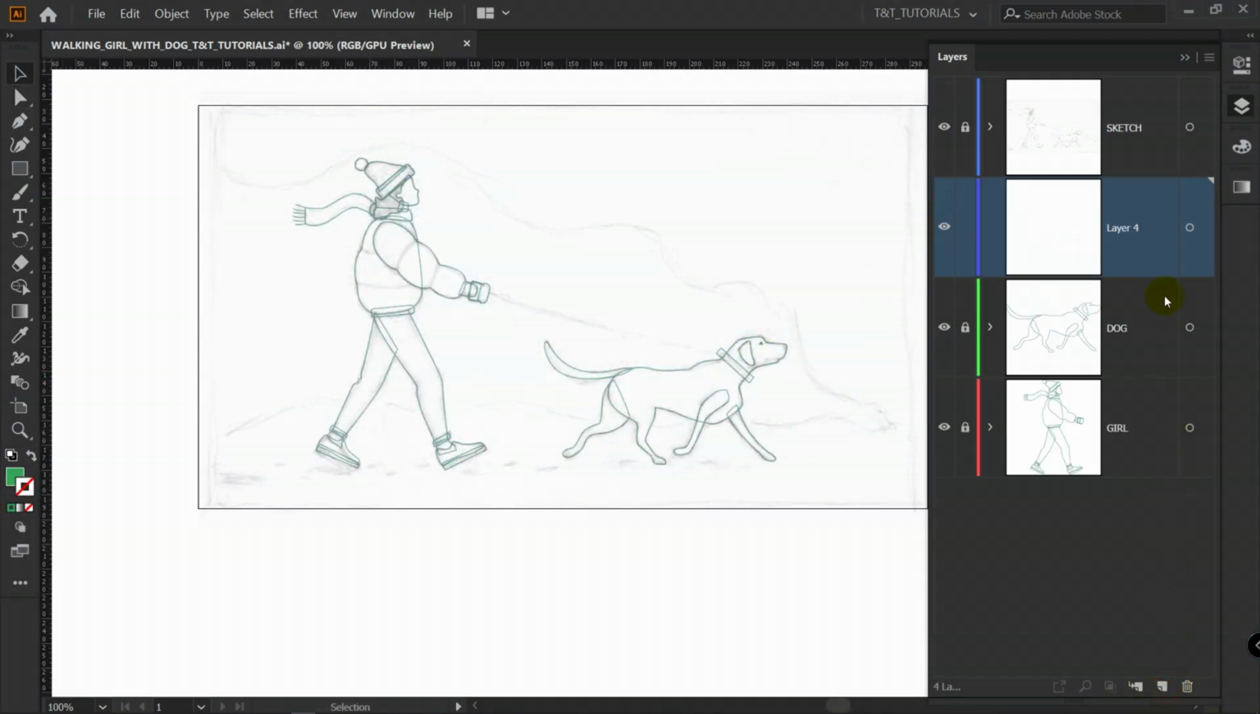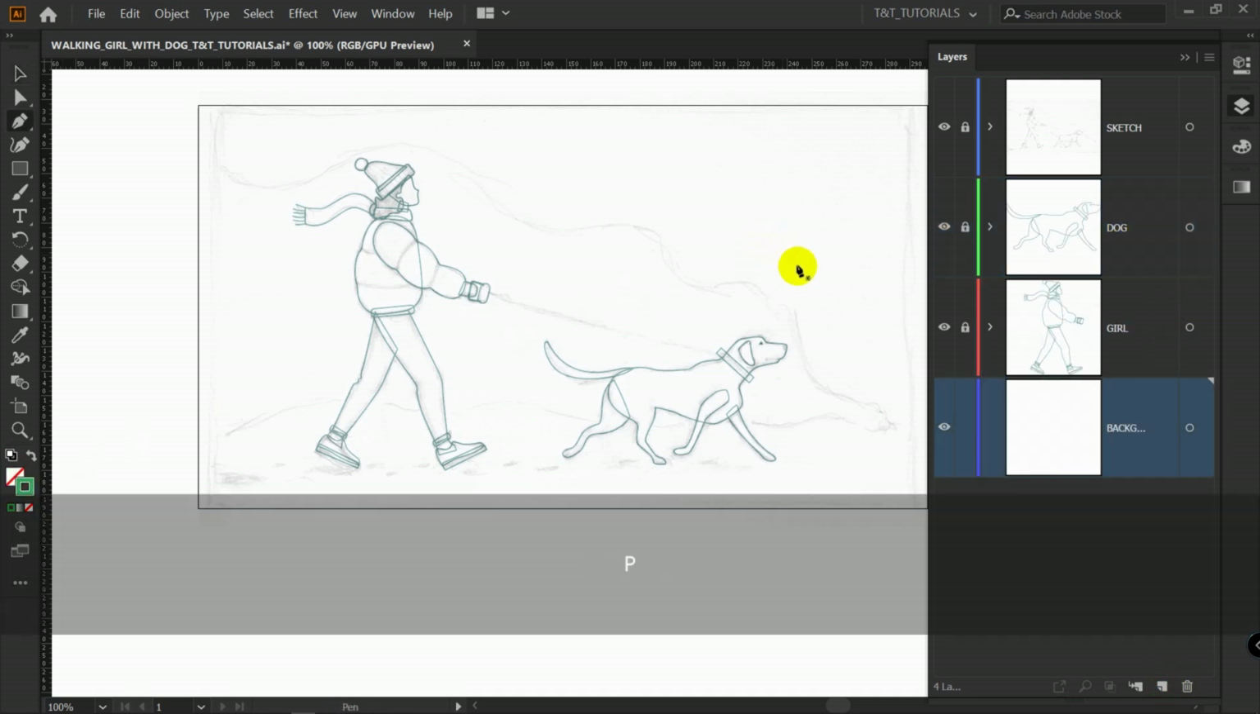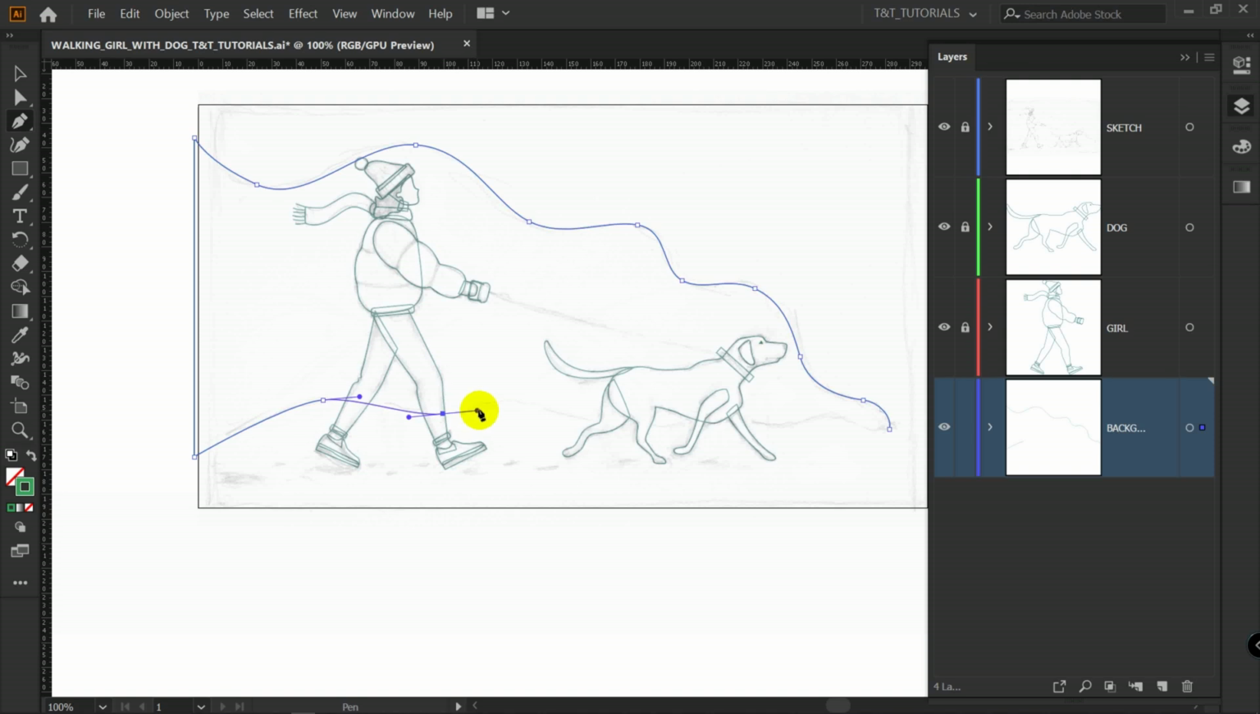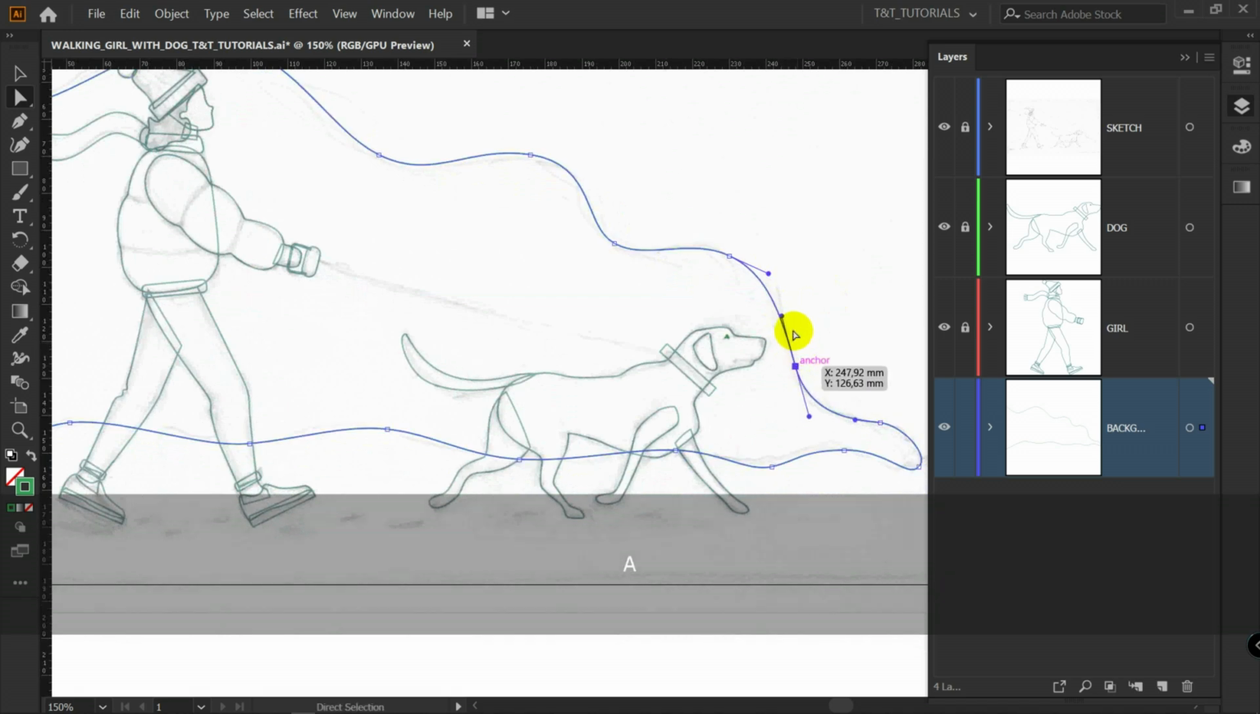create new layer, and rename it to background, P for pen tool again, and simply redraw this object according to reference. Don't forget to use direct selection tool.